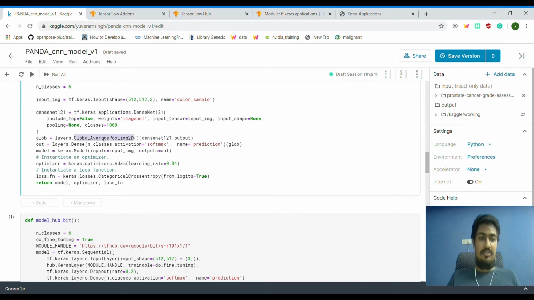So I'm just going to pass it through global average pooling, and then I'm going to pass it through a dense layer of size 6, so the number of classes, and then softmax to get the output. And then I will make a model out of it. So the input will be the input image, and the output will be the softmax layer, with the Adam optimizer and categorical cross entropy.